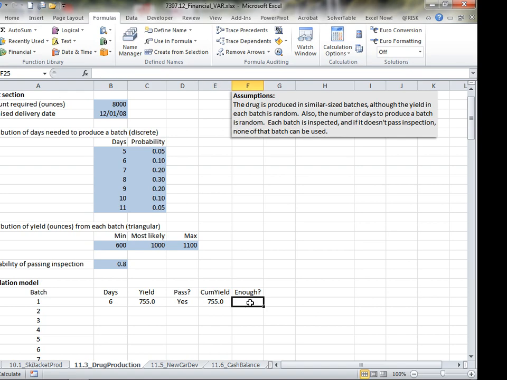And then finally, the question is, is it enough? Again, it's going to be an IF: if cumulative yield is greater than or equal to the amount required, then yes, otherwise no. Okay, so there's our first batch. It took us 6 days, and it produced 755 ounces of product.